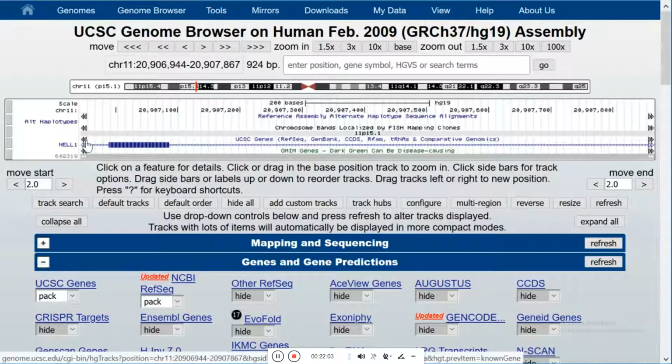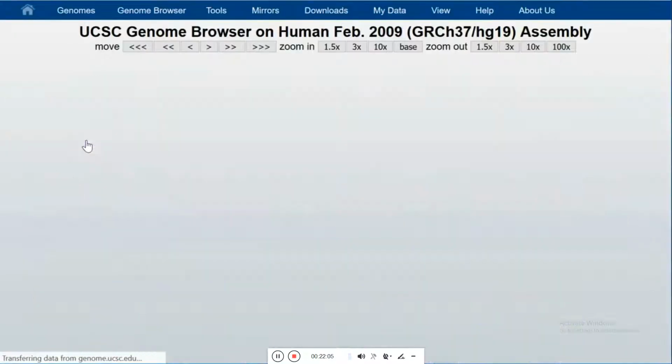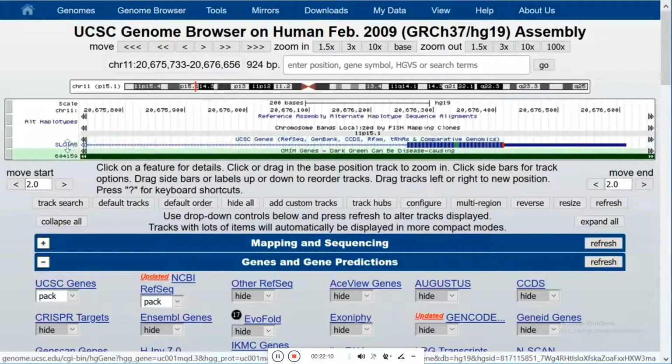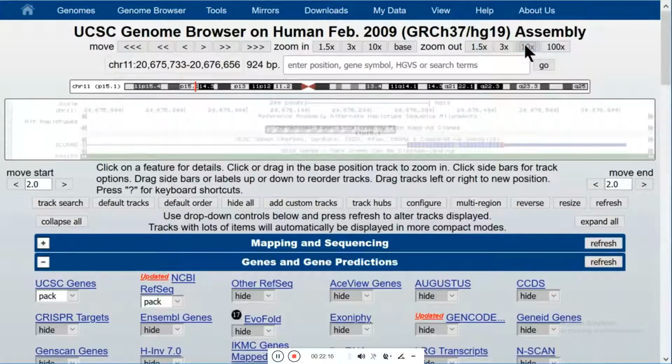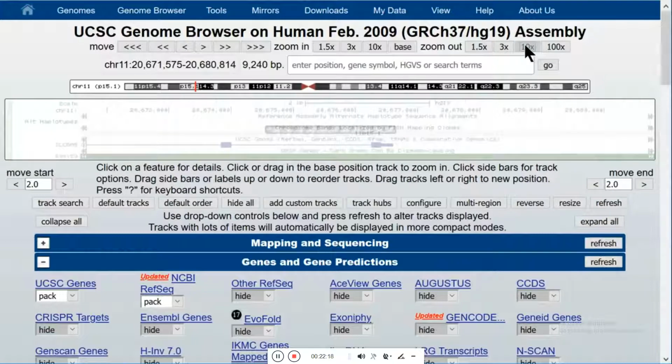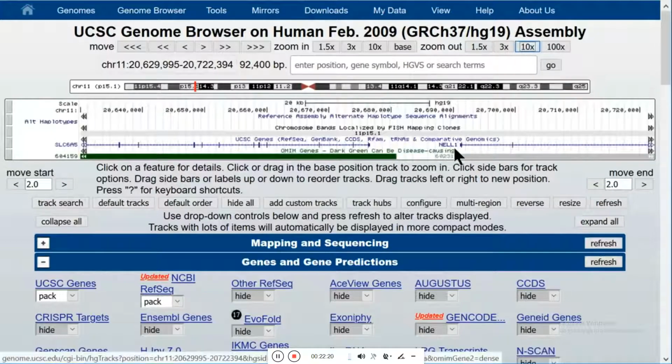And so let's click on the double-headed arrow for the UCSC genes track, and it will go to the next gene in the window, SLC6A5. To confirm that it really worked the way we think it did, let's zoom out by a factor of 10 and then another factor of 10. And here we pick up the NEL1 gene, which is the gene we were on before.